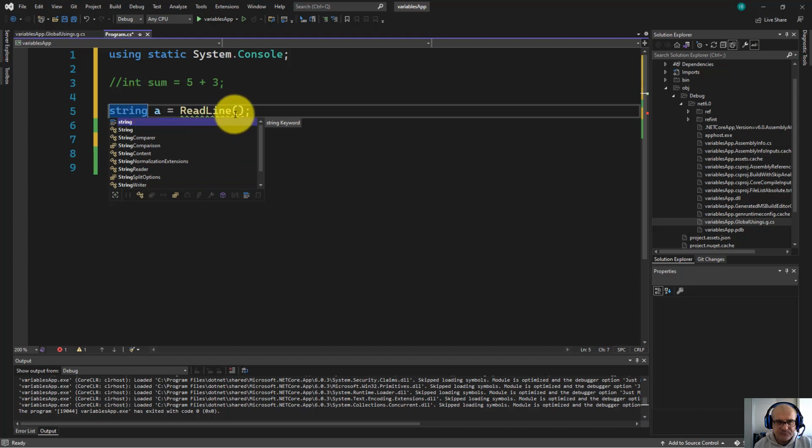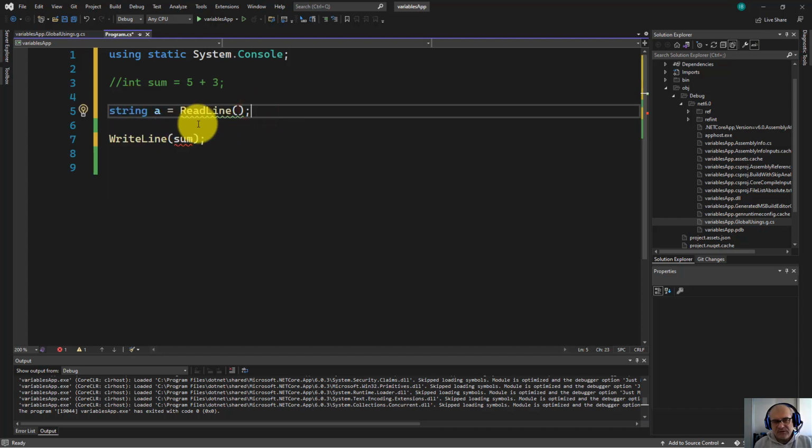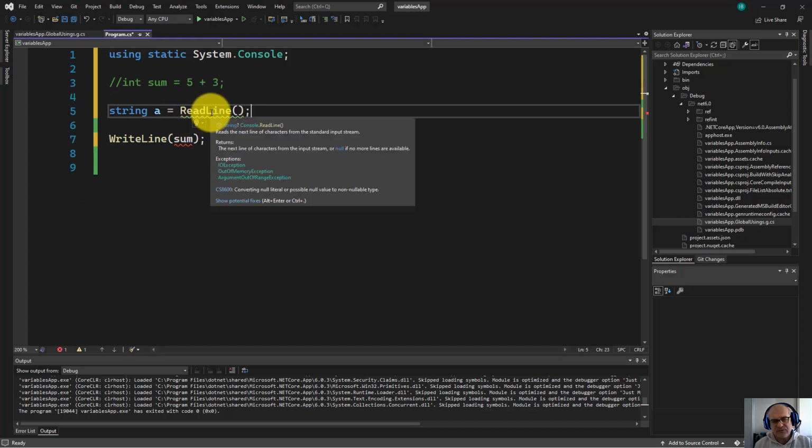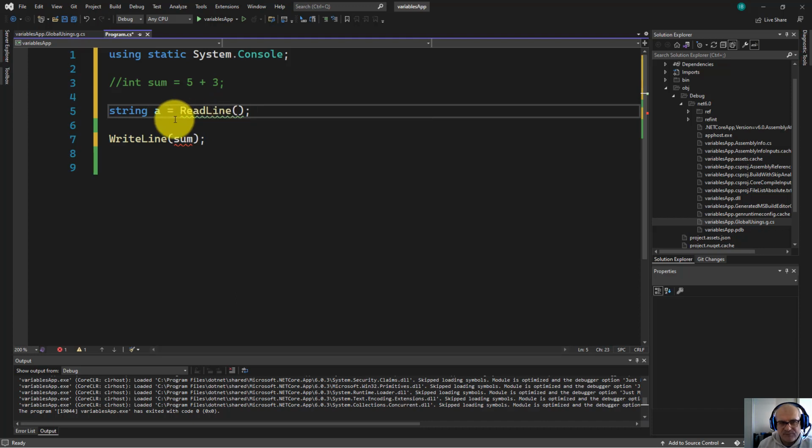And now what is next is this green line here. Why is this green line here? I hover over the method again, and it says that the a variable could receive a null value. Therefore, I'm going to use this operator. We are going to talk about this operator later in another tutorial. And the green line disappeared.